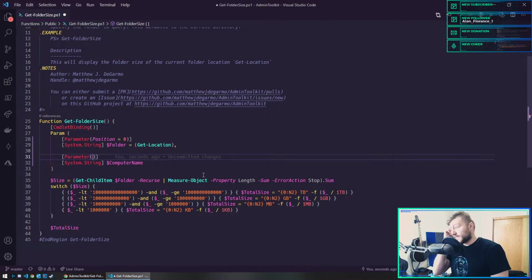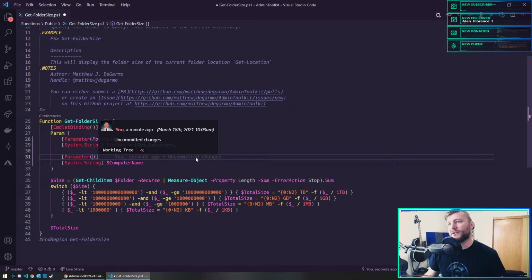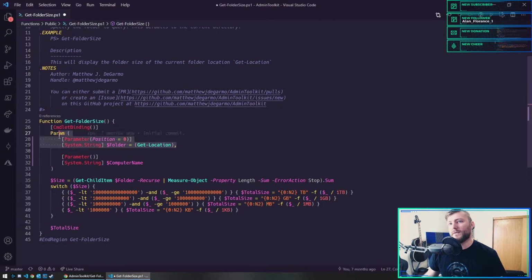In this case, I don't think I can, because folder is going to have to be on both. Computer name would be a remote parameter set. I'm not going to use parameter sets for now. I basically just check, did someone provide a value for computer name? If so, do this. So let's go into it.